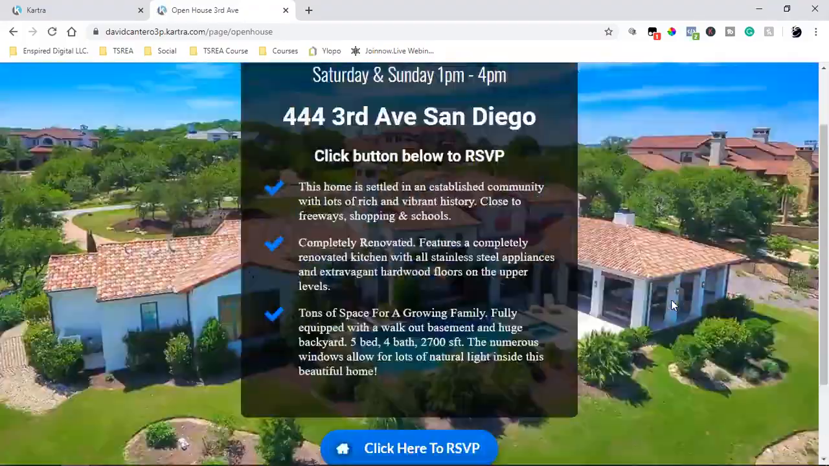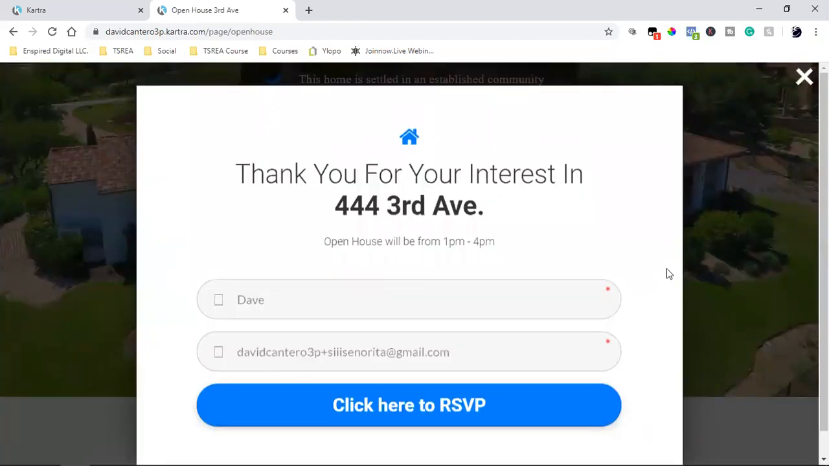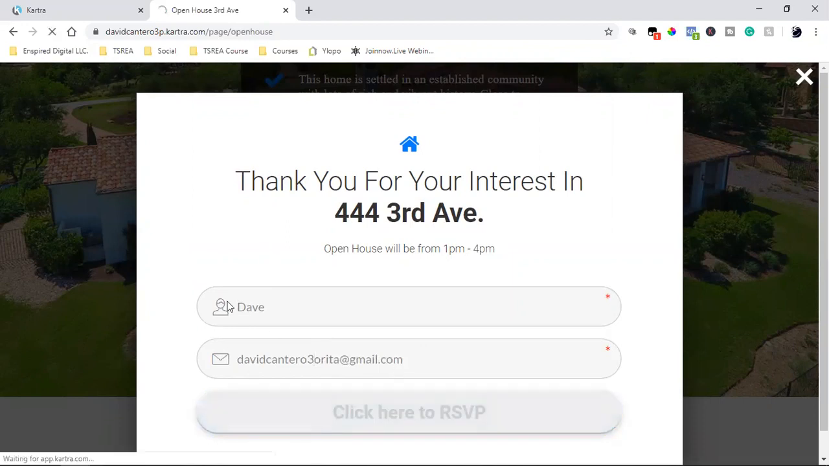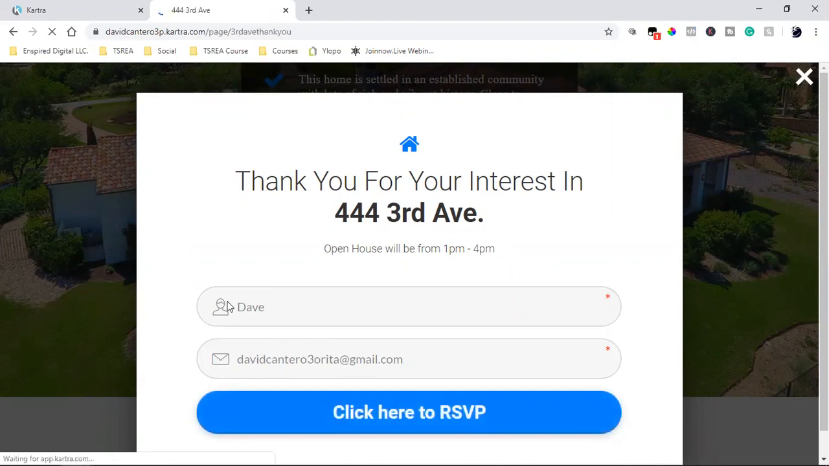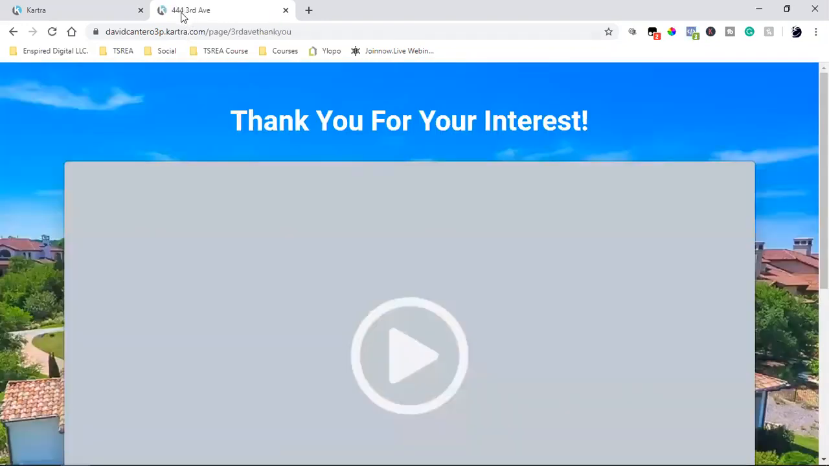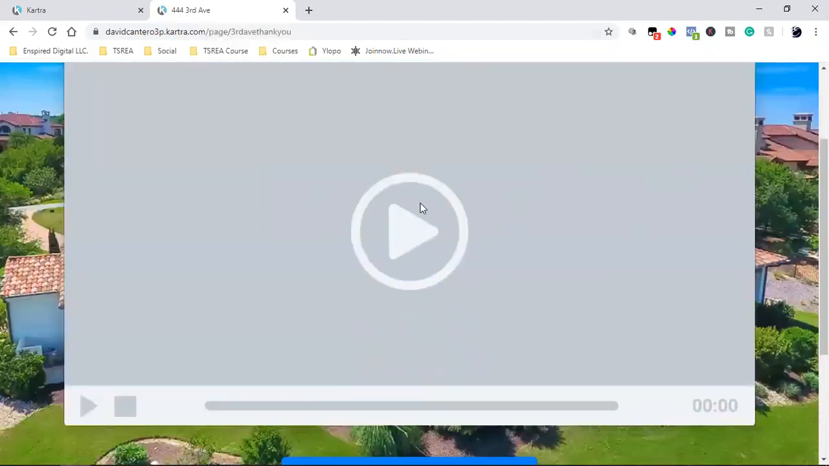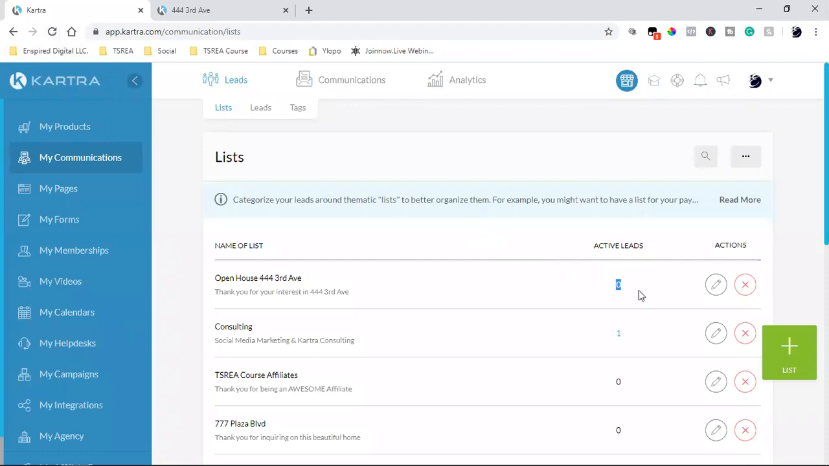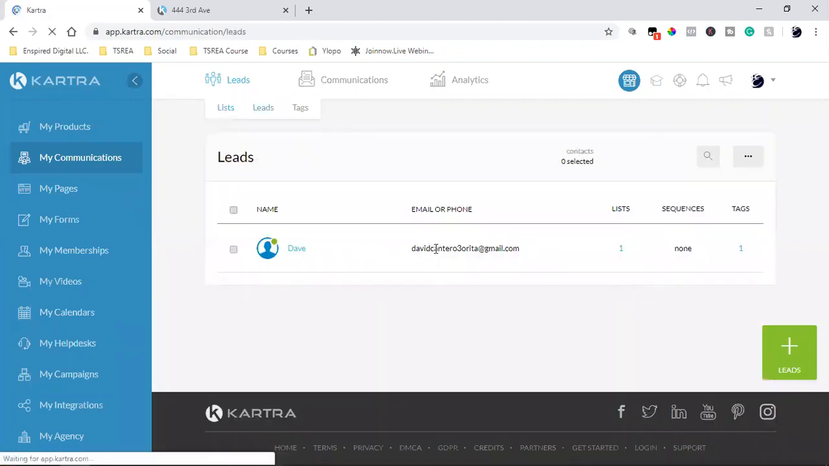So what we just created, we just cloned this one from a previous one. Click on the button, and then let's go with Click here to RSVP. It'll take us straight to the thank you page. And you see up here in the title of the tab, 444 3rd Ave, and then there is the actual thank you page. Now, if I come back over here and refresh this, 0 should turn to number 1. Okay, so let's refresh this page. Bam.